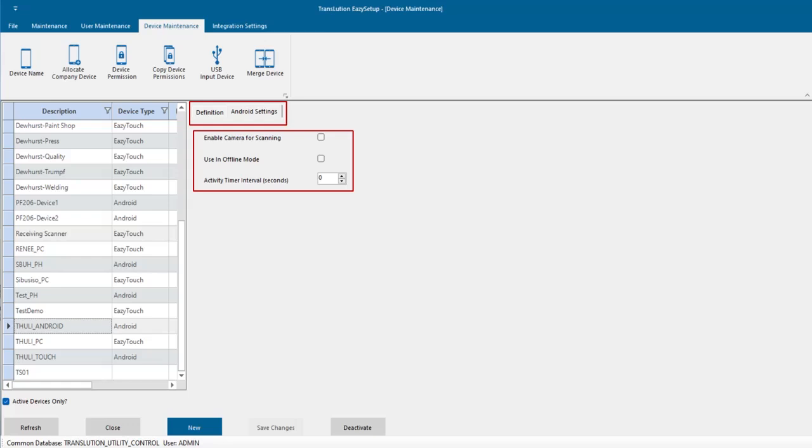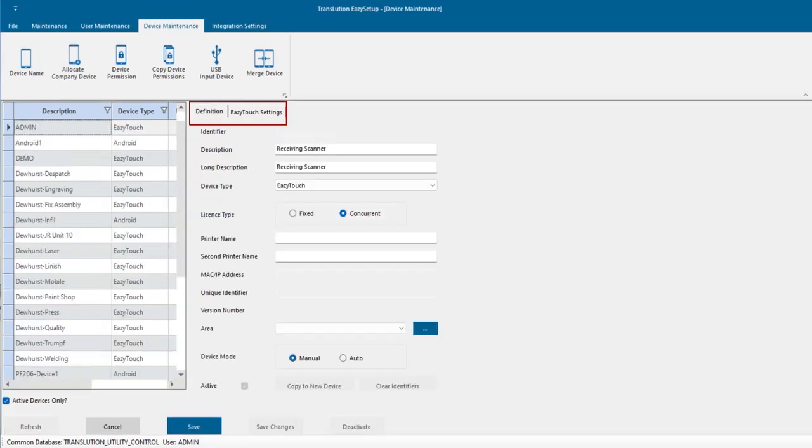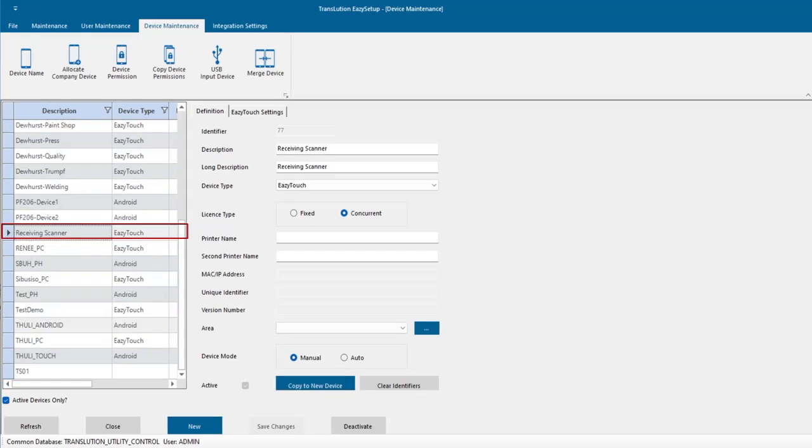You also have the option to use the device in offline mode. It also has an activity timer in seconds to log off the device after a set time. On Easy Touch, this is set on the device. The printer name specifies the default printer if printing reports from the device. We also have the option of entering a second printer name. Area is optional and helps group devices when managing a large number of devices. We will cover the copy to new device option a little later. Once done, click on Save. This adds the new device to the list of available devices.